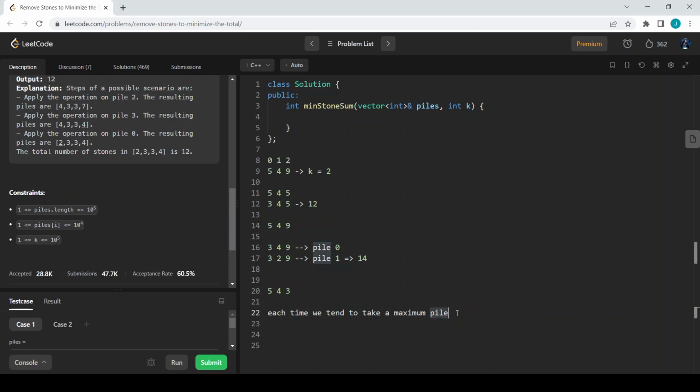So each time we want to take the maximum stone. Instead of traversing each time and finding the maximum element, we have a data structure called heap that can give you a minimum or maximum element in order of log n time. So we can reduce the time complexity to much better than n square using this heap data structure.